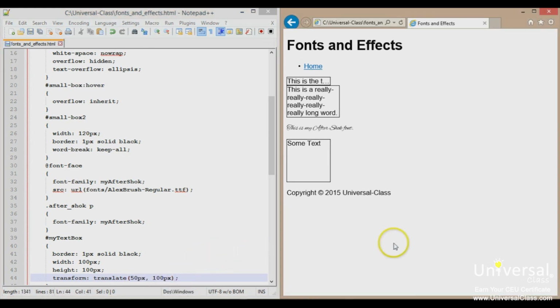So I'm going to translate it 50 pixels to the right and 100 pixels down. When I save this and refresh, you'll notice that the box will move over 50 pixels and then move down about 100 pixels. And there it is. All right, now it is overlaying the other text. That's normal because I've just simply moved it down. I have not moved the other items. What this means is that as far as the browser is concerned, even though this box shows here on the screen, the space for it is still allocated up here. So nothing else will fill into here unless I manually put those things in there.